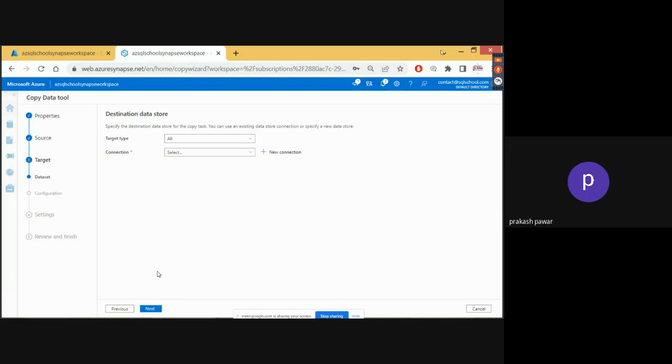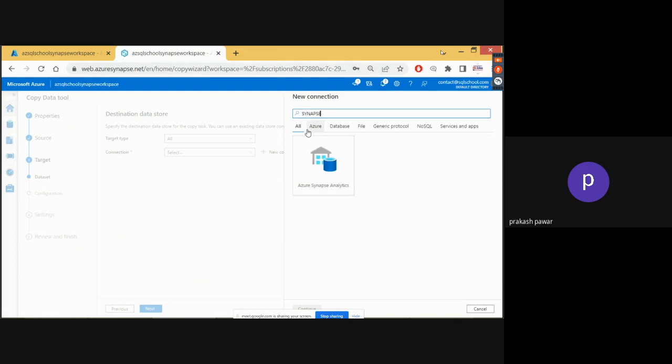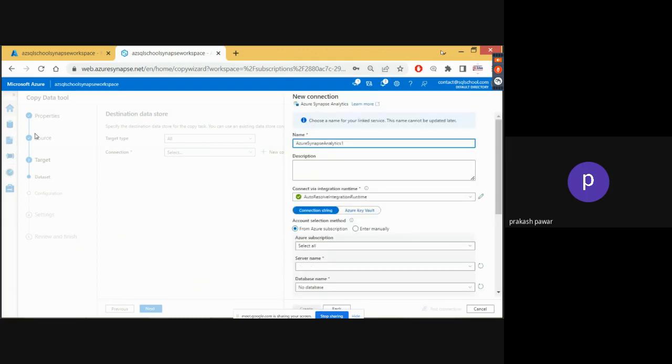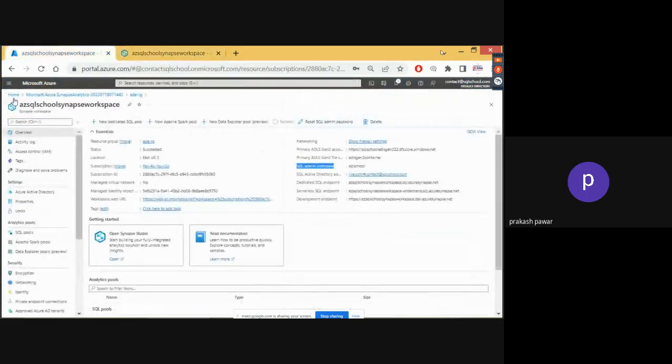Destination. New connection. I'll say Synapse, this one. Analytics. Let's wait for a few moments. The SQL pool has to be deployed. We are deploying the SQL pool in the auto-created Azure SQL server, right? This one. Let's push. Go home.